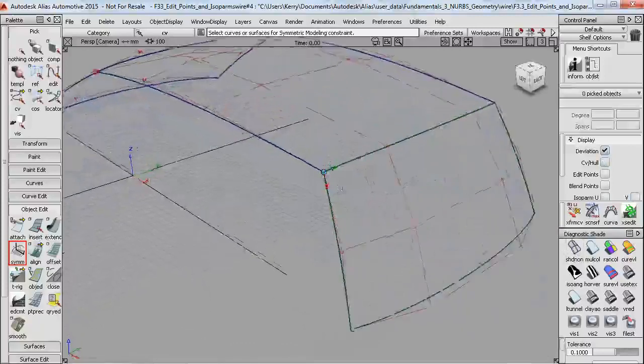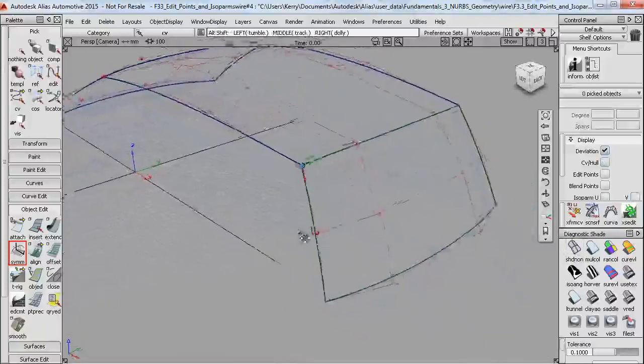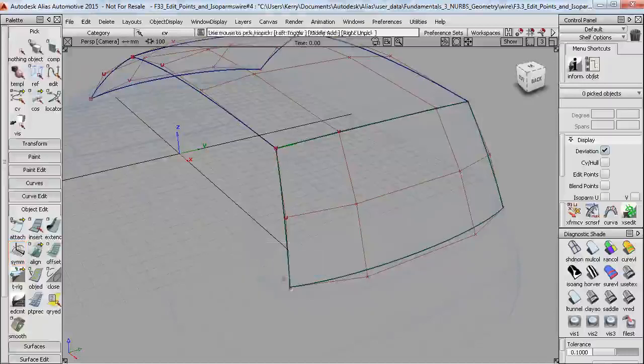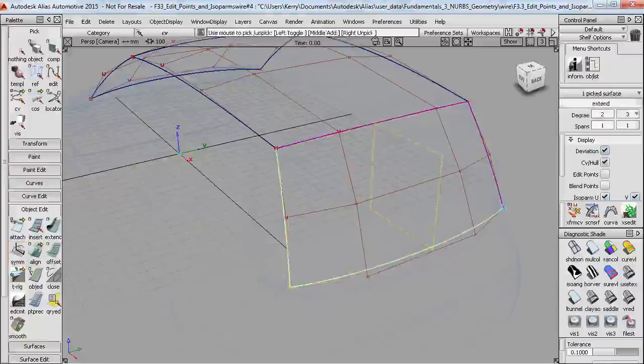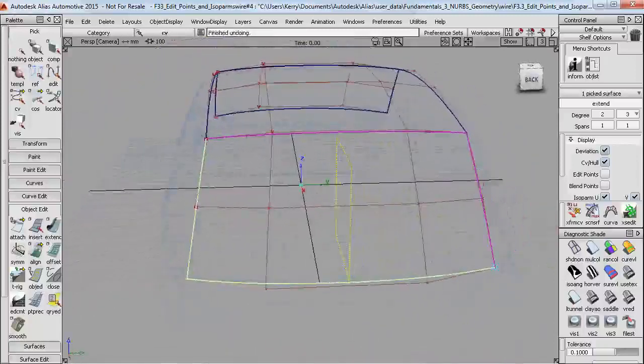So now if I take the shading off, you'll notice that this surface is green, whereas the others are shown in blue. And green means construction history, which will continue to keep the surface symmetrical as I make changes. So if I pick this CV, its matching one on the other side is also highlighted, and will move when I move the first one, and always keep the surface symmetrical.